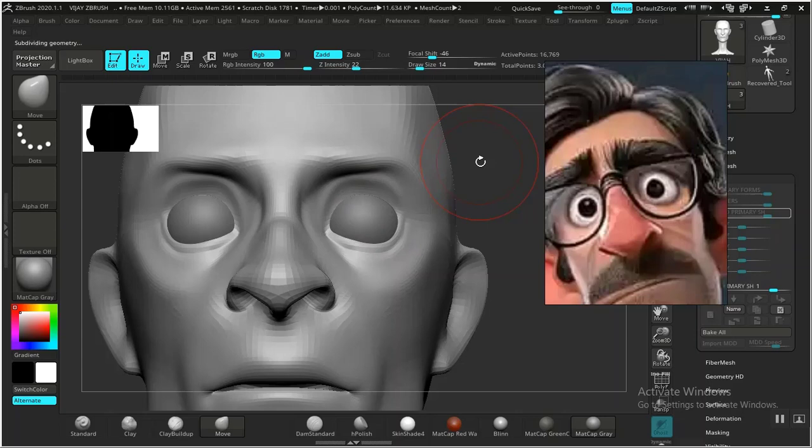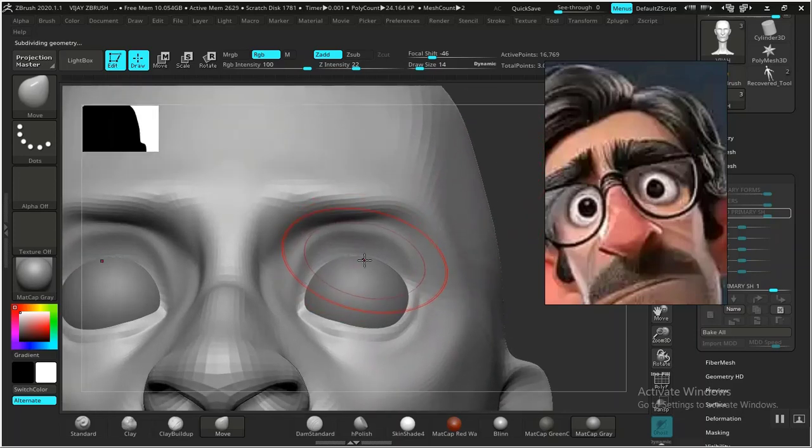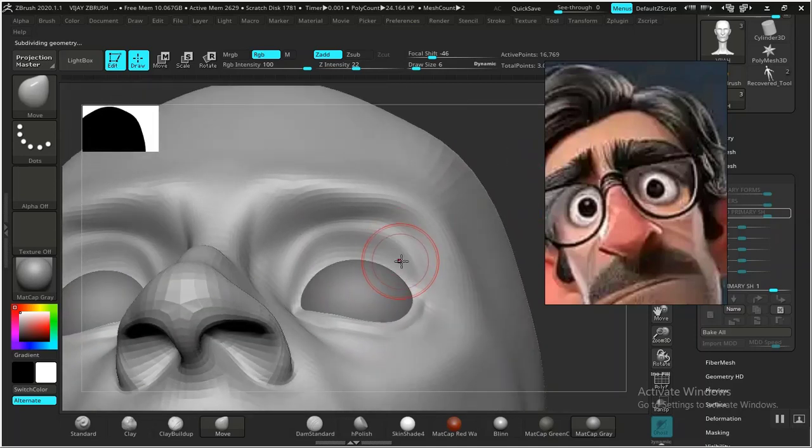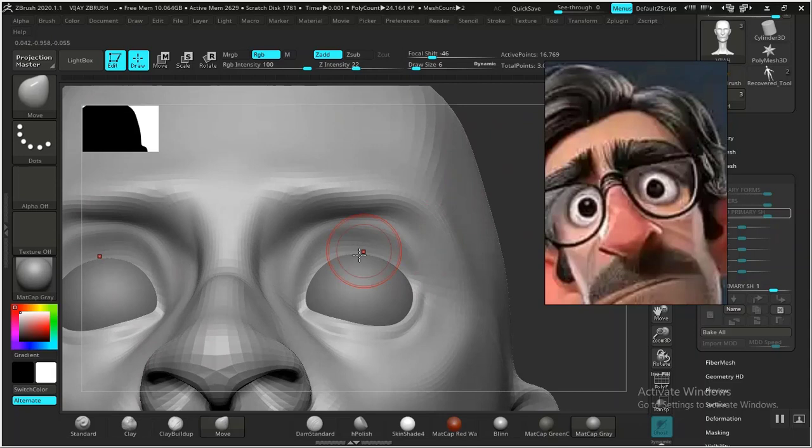I'll go one subdivision level higher also. I'm not sure I need this extra shaping. I'm not sure if I need that or not, but I will definitely need an eyelid for the top part. So let's just use the standard brush and then just create something more or less like this.